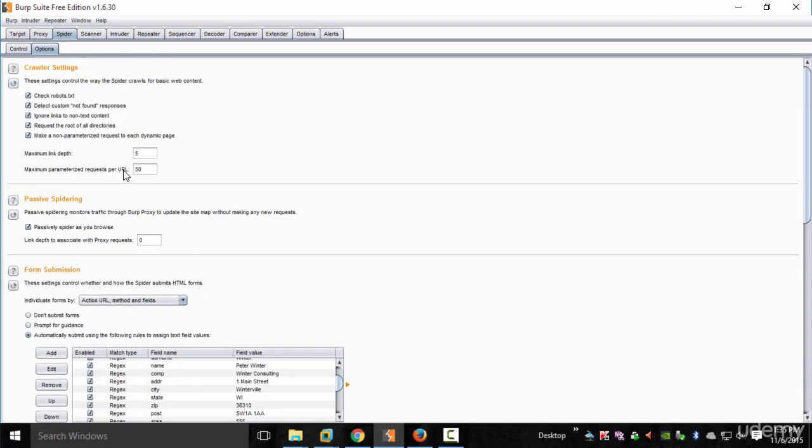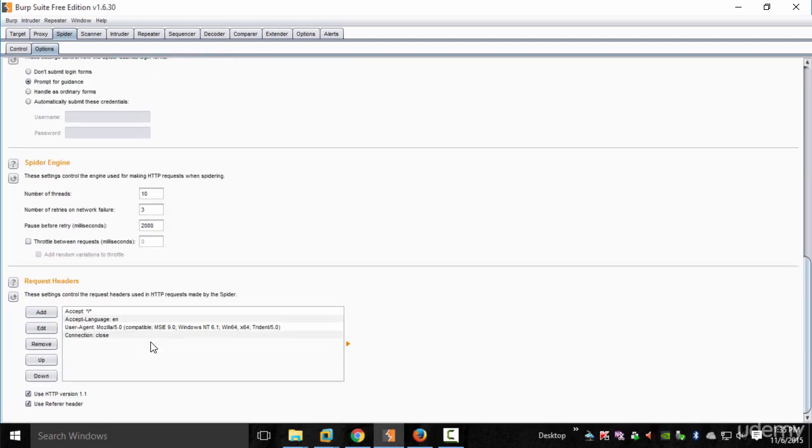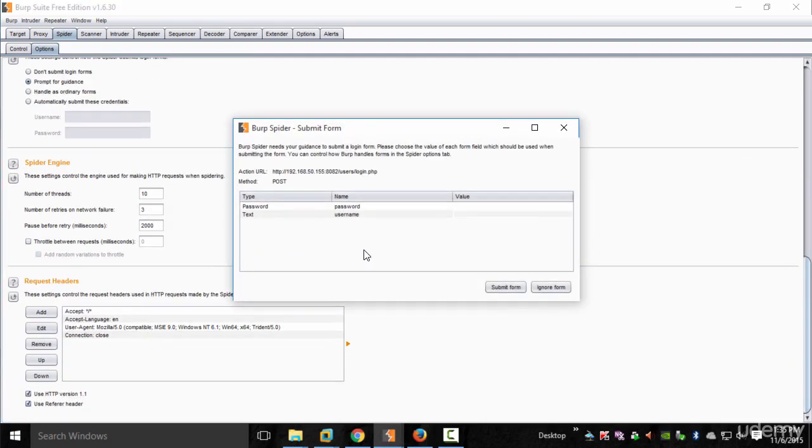and then there are various options, but the important one is at the top. So you have to configure how deep you want to go, and also the number of parameterized requests per URL you want to make. So I'm making it 20. And again, it depends on each web application you're testing, and feel free to play with it and have some fun.